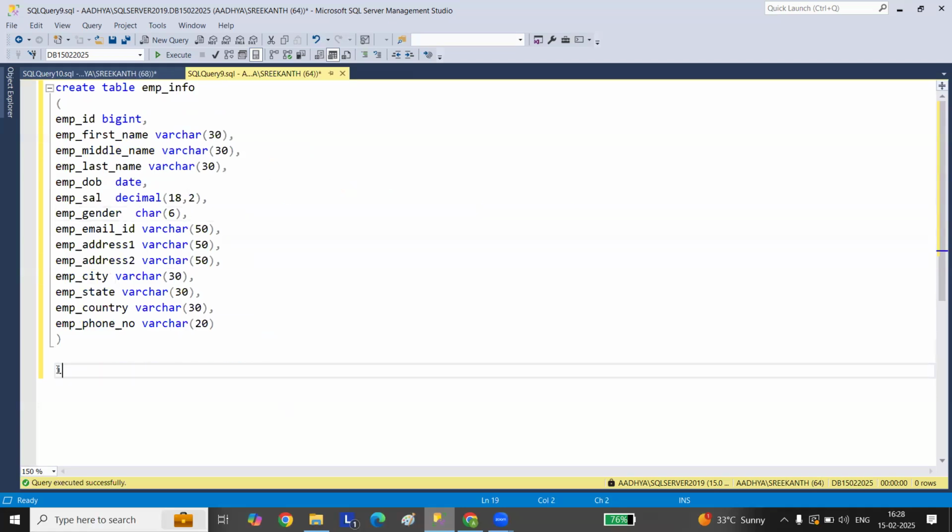Now let's see, insert into emp_info values. For the first column, what value do we have? Emp, so 1. The first name is Srikanth. Middle name, I don't have any value, so I'm giving the value as null. I don't have a middle name, so I'm inserting null. And the last name, my surname Manda.